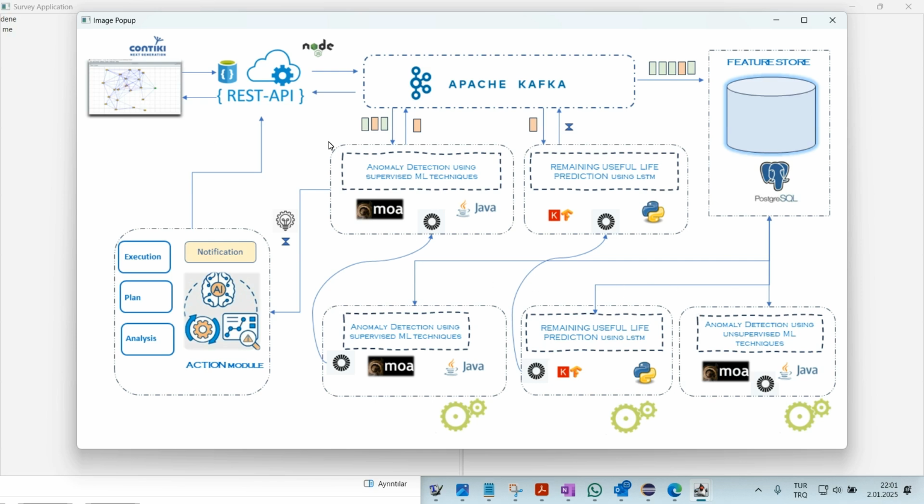The first module is the anomaly detection module. Incoming data is processed to identify anomalies. Data is labeled based on these anomalies using Java and the MOA library. While we process streaming data, a database stores data for model training purposes.